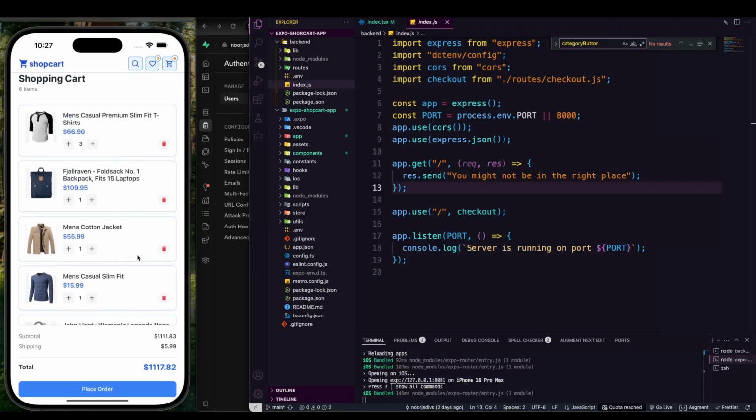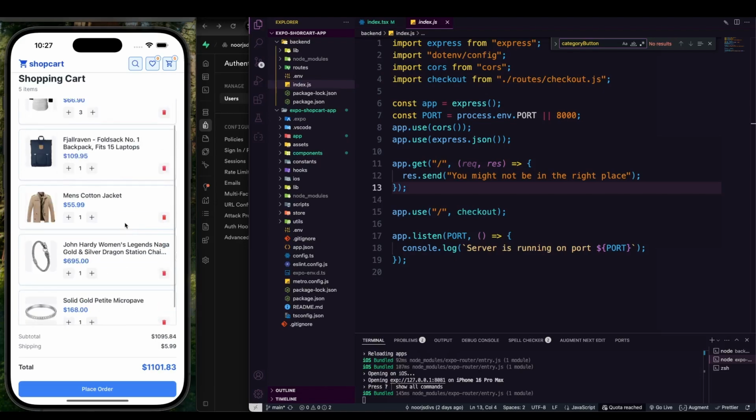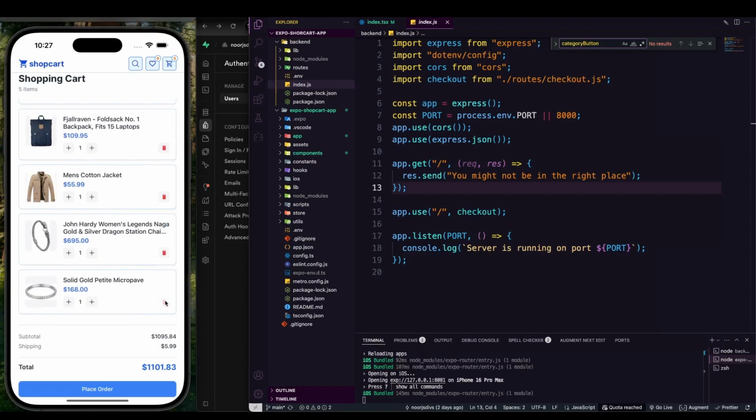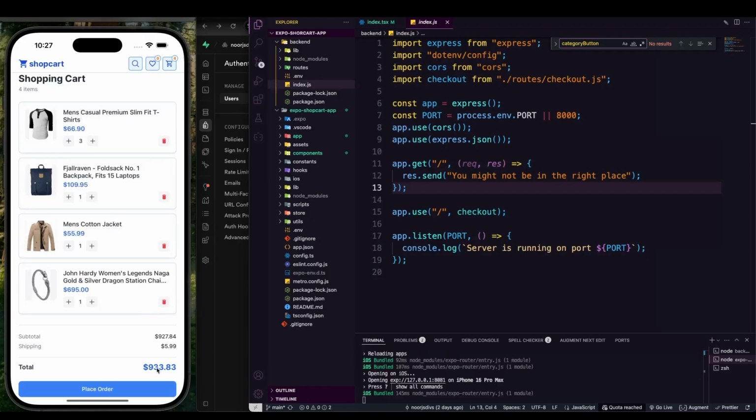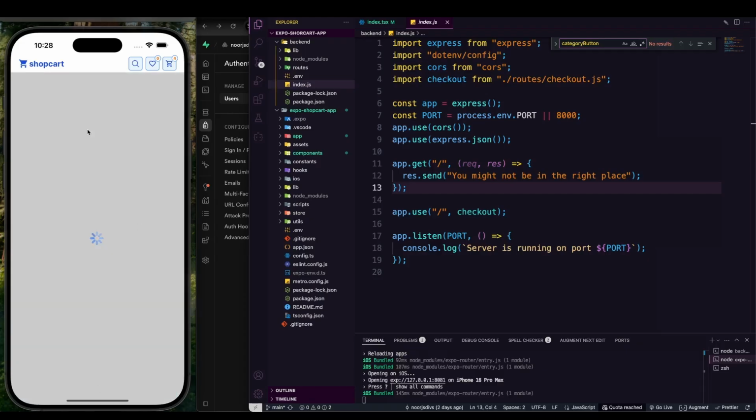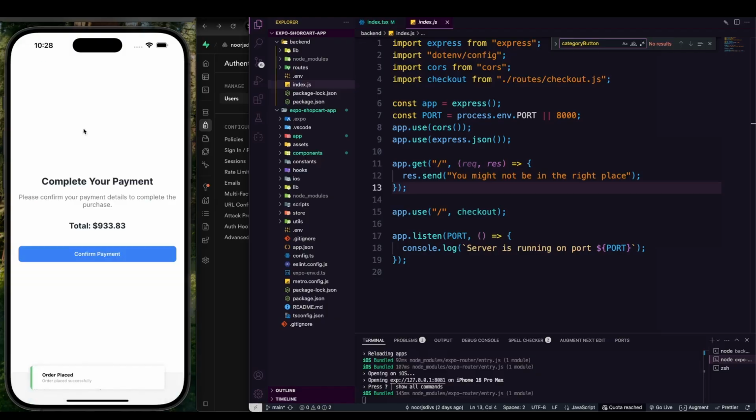First of all, if you want to delete any product, you can simply delete it, and as you see, the item count is going down and the amount is getting updated. So we have 933.83 including our shipping cost. Here we're gonna place the order, and as we place the order, we are now at the confirm payment page. That's where the payment should be done.